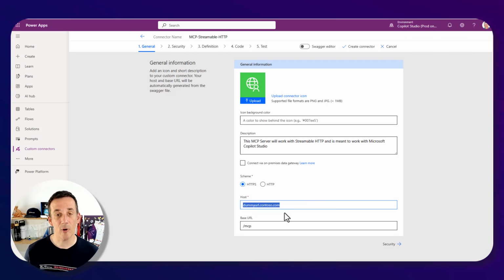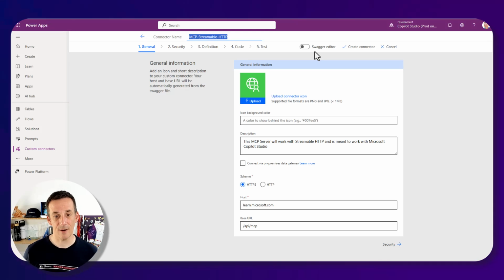Now you'll see we have the host URL. I can paste in the URL that I've copied into my clipboard. I do need to remove the /API and MCP and put that into the base URL. And I also need to remove the HTTPS, like so. The other thing to do is to give our connector a name. So this is my Microsoft Learn MCP. And at this point, all I need to do is hit Create Connector.